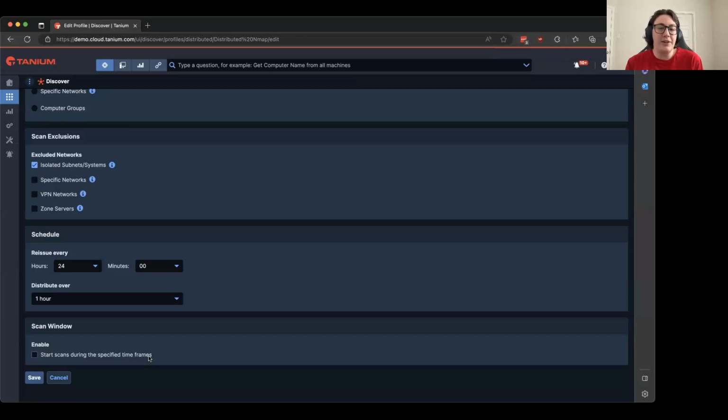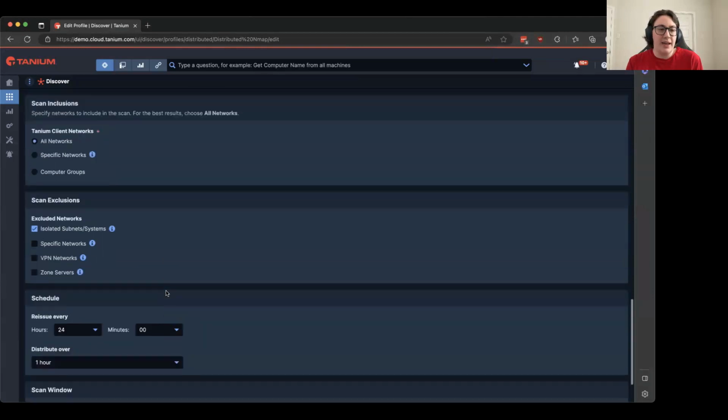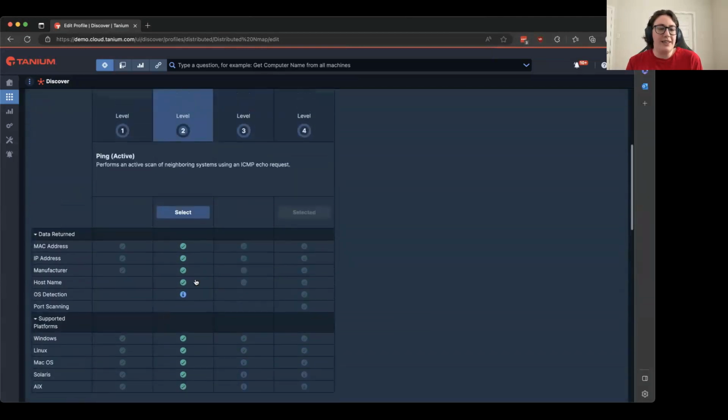I understand that there are networks that are sensitive and cannot be scanned on a frequent basis. And while this makes me personally sad, I understand that you don't want to scan them and get yelled at. So please don't scan them and get yelled at. You'll have your distribute over, you'll have your reissue, please don't scan window, and that'll tell it how often to scan. And this is where I realized I forgot to tell you about the ping scan and the ARP scan.